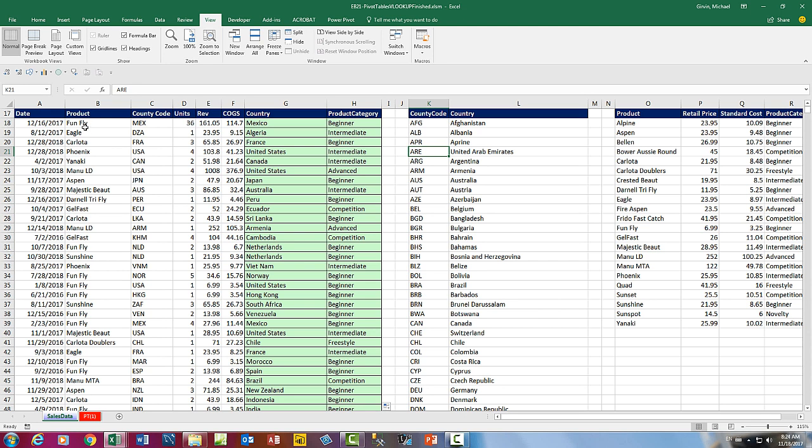Similarly, in the product column, fun fly. There's lots of fun flies because we can sell as many fun flies as we want. So in the product column in the sales table, we have many products repeated. But over here, if we're going to look something up, there has to be a unique list. And of course, there's only one fun fly. Now that means there's a relationship between country code in the sales table and country code in the lookup table, and product in the sales table, product in the lookup table.